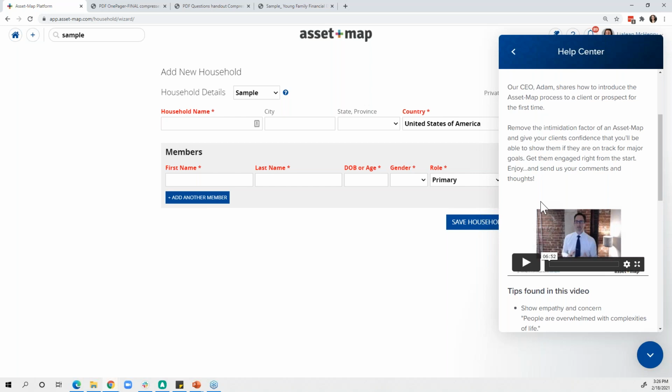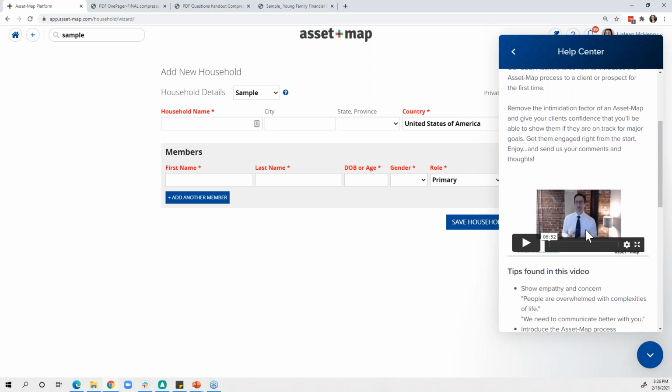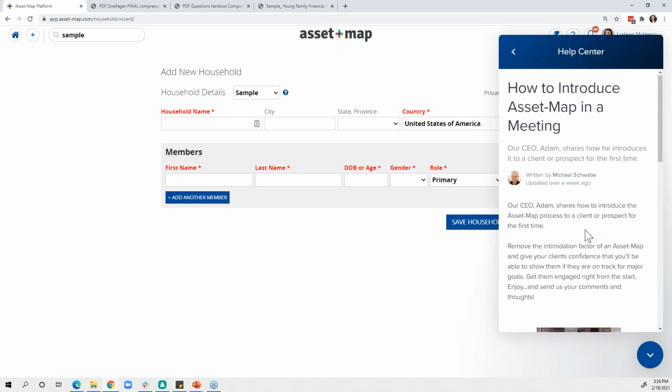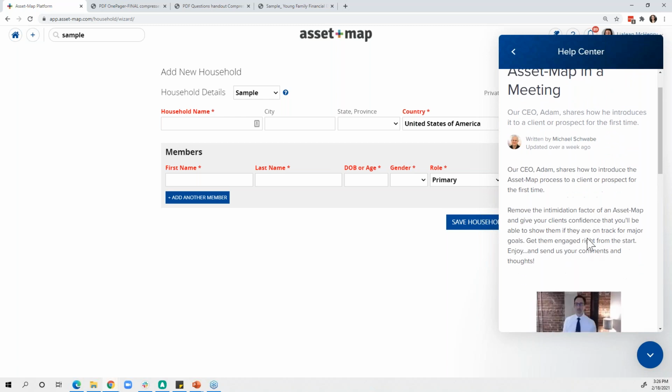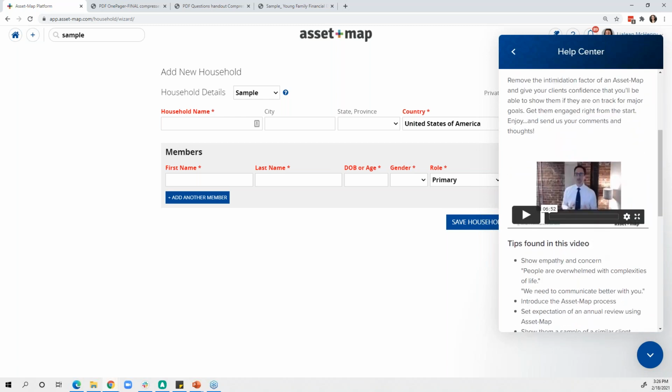So even though I walked through an example earlier today, I want you to know that you have additional resources and other examples that you can utilize. So we have a great video here. All right, so even if you just type in introduce or Asset Map in a meeting, you should be able to find this resource.